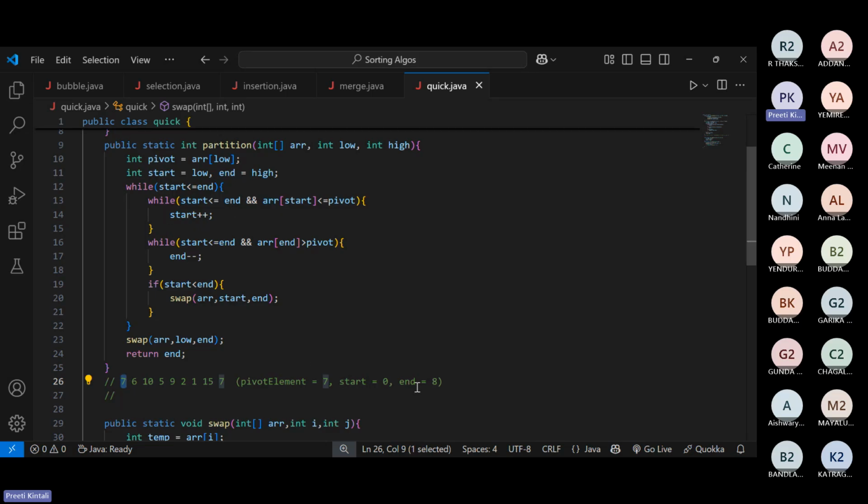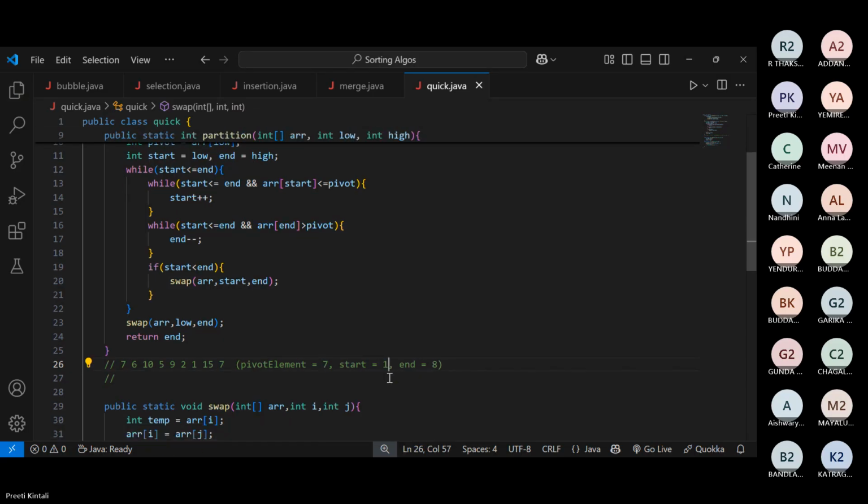Okay. Now the start is equal to 1. Is 6 less than 7? Yes, it is. So again, start plus plus. Is 10 less than 7? No. Now the start will stop here, so this loop has ended. Now the other loop will start. The start is here, and end will start from here. Is it greater than pivot? No, it is not because it is equal to pivot. So end will be 8 only.